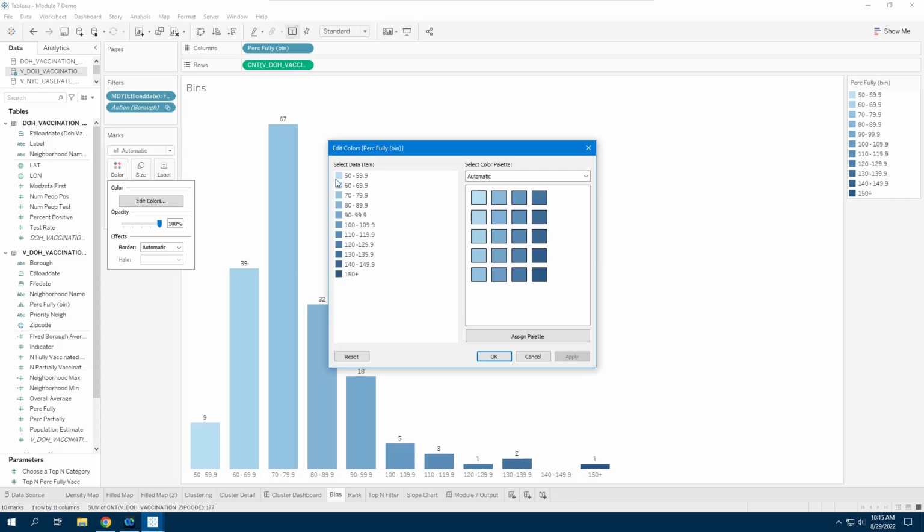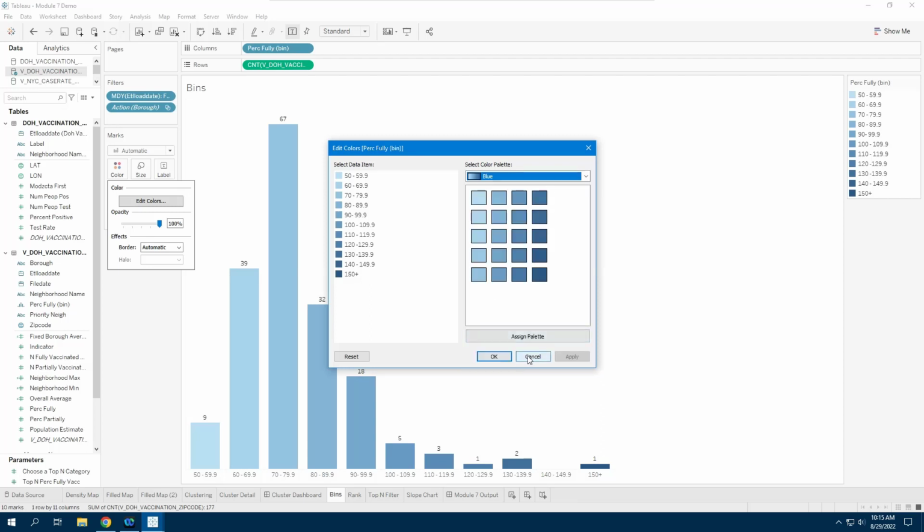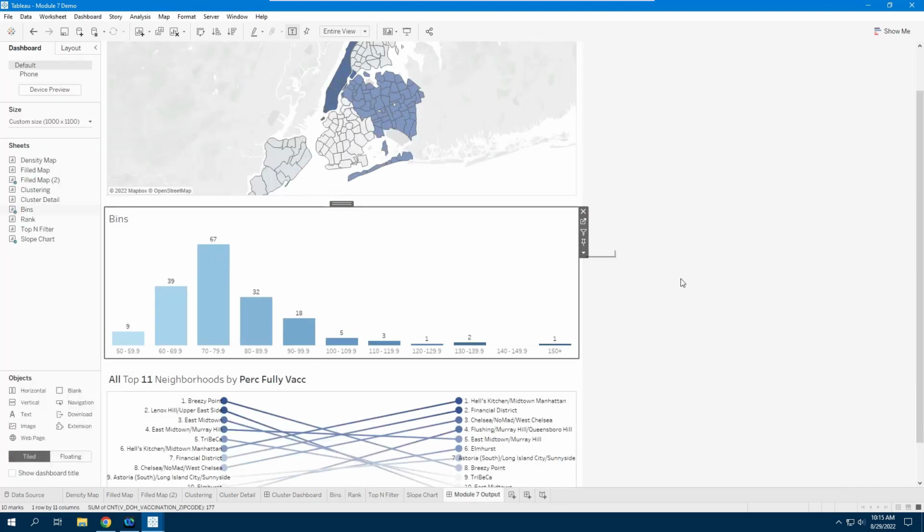So I'd probably have to make this scale. I would have to assign the palette myself. It's choosing an automatic blue for us. I think I'm probably fine with that. So I'm just going to click cancel, even though the blues aren't quite the exact same.